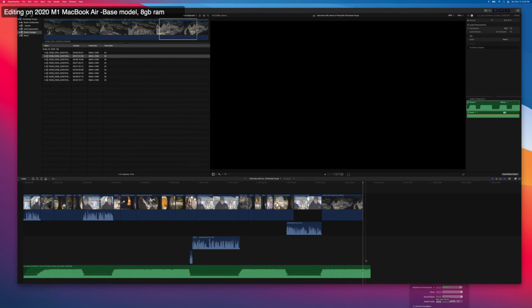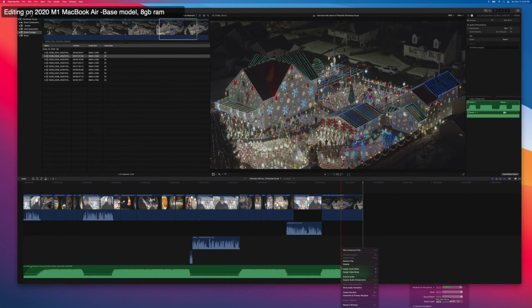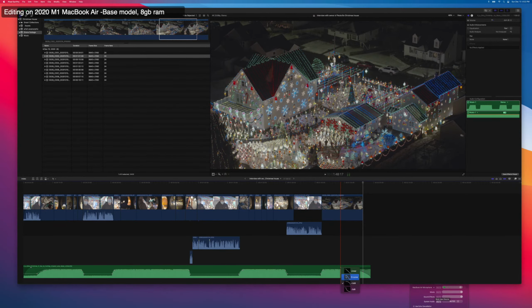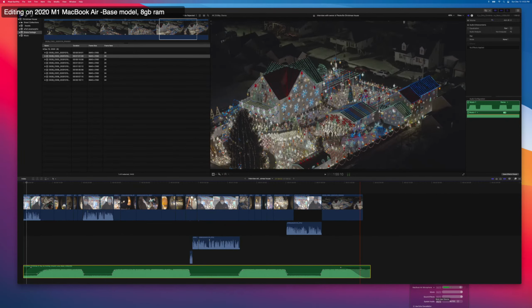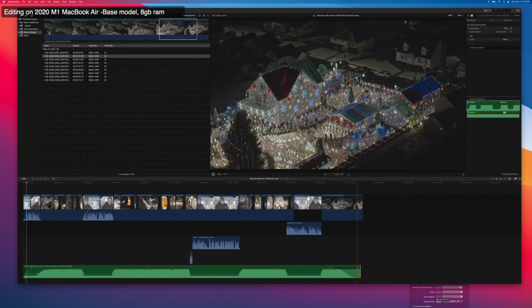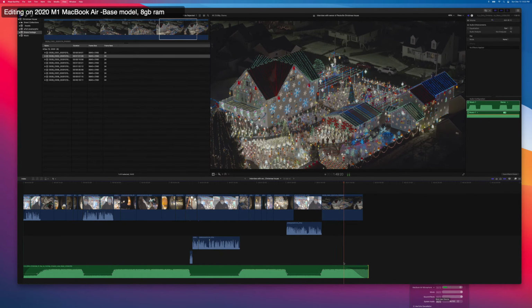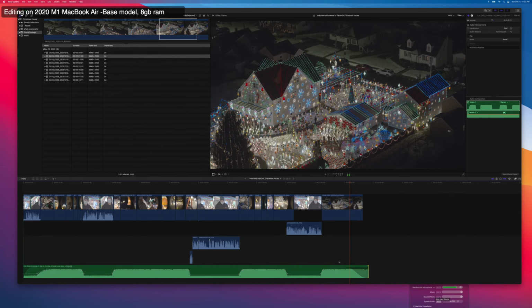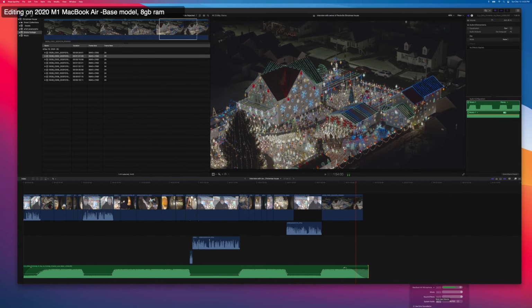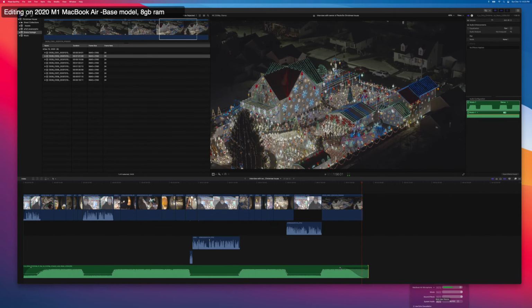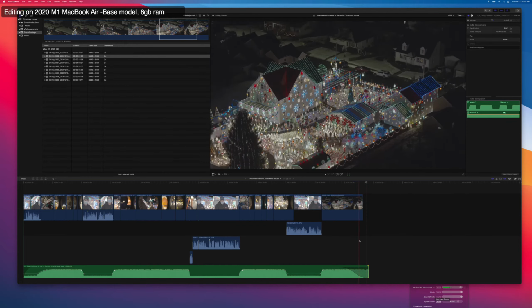So I'm just going to get rid of the last bit of that audio. I'm going to drag it over and do an S curve towards the end, so that it kind of ends right here. See how that sounds.